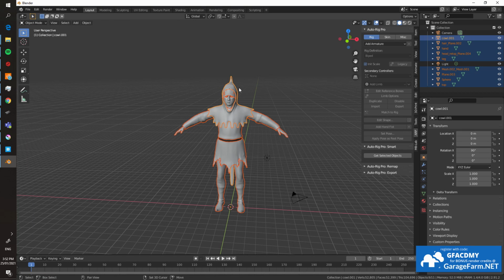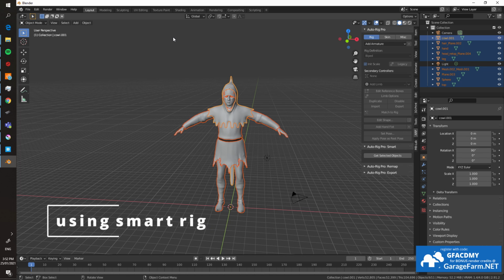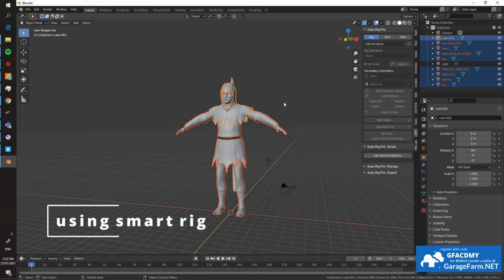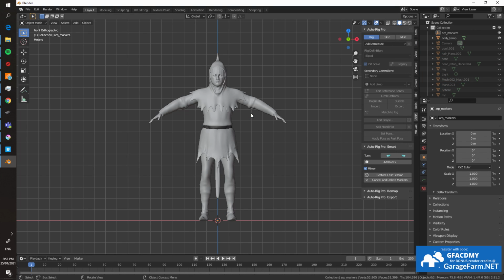We'll start by selecting our meshes to be rigged, heading over to the Autorig Pro Smart tab, and hitting Get Selected Objects. We'll now be prompted to position a marker for each of the guide areas for the rig, so let's do that now.